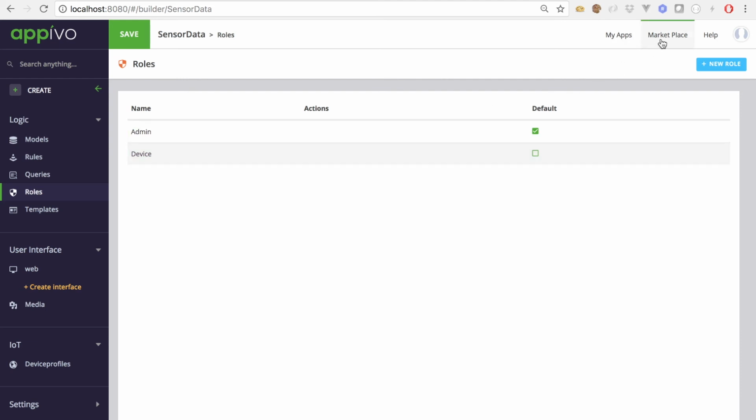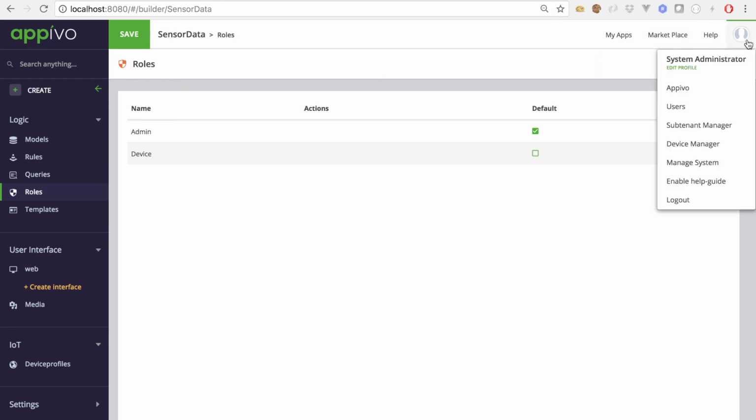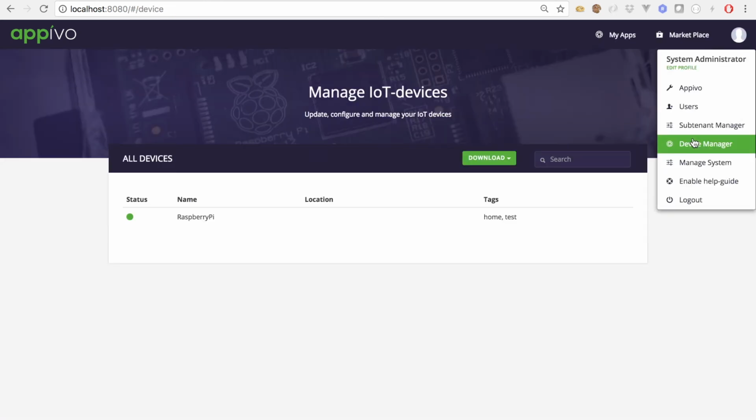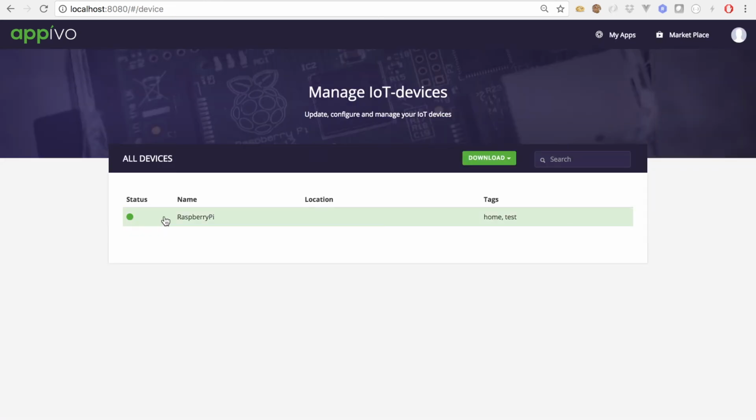So after that, the last part I need to do is, well, we can first take a look at the devices. See, I have one single device here. It's online. It's called Raspberry Pi. It's tagged with home and test. So now I need to assign this new application that we just created to the device.